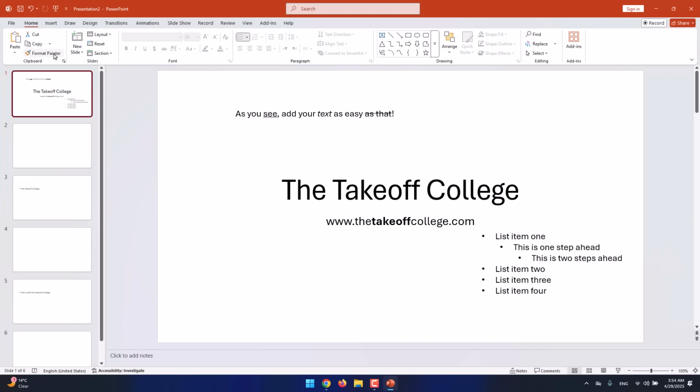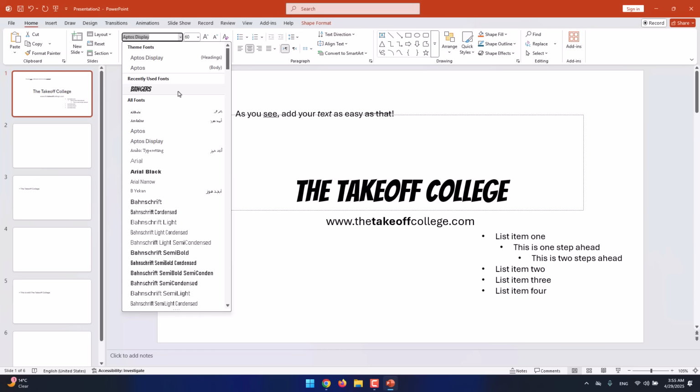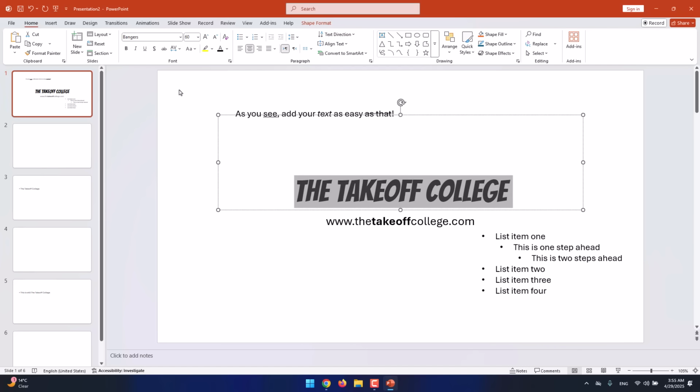We also have Format Painter, which is a very interesting one. The Format Painter is about copying all the formattings of a text and applying all the changes that we have made to a certain text to another one. So how it works is that, let me, for example, change this font family. And as you see, this is what we have.